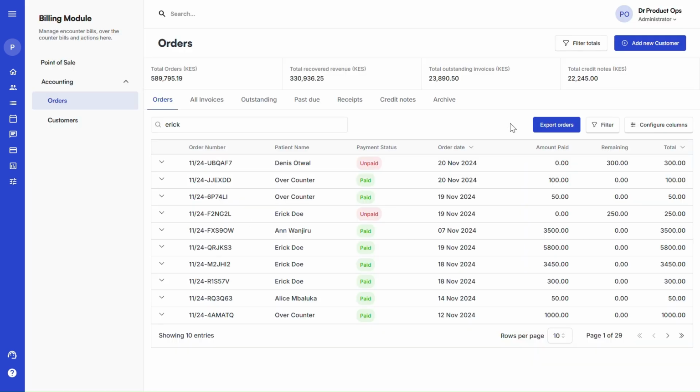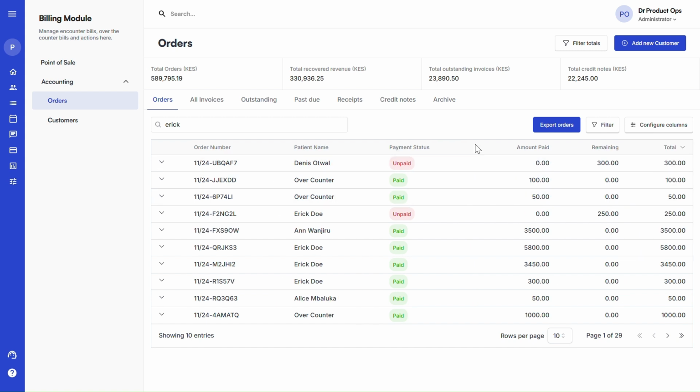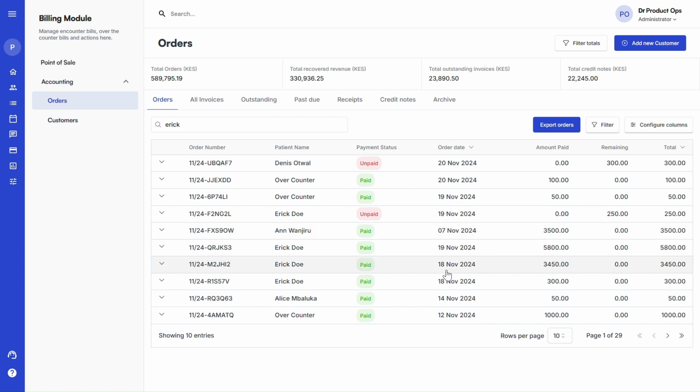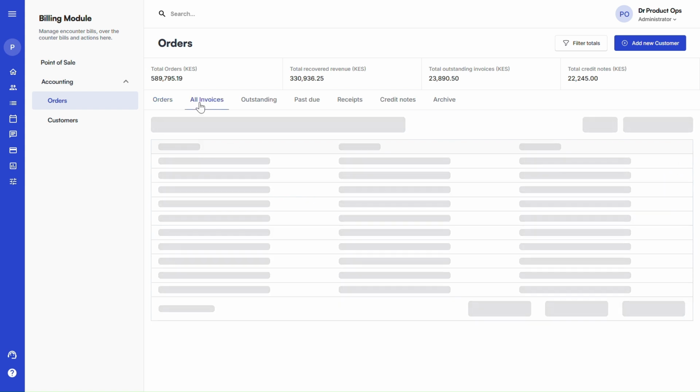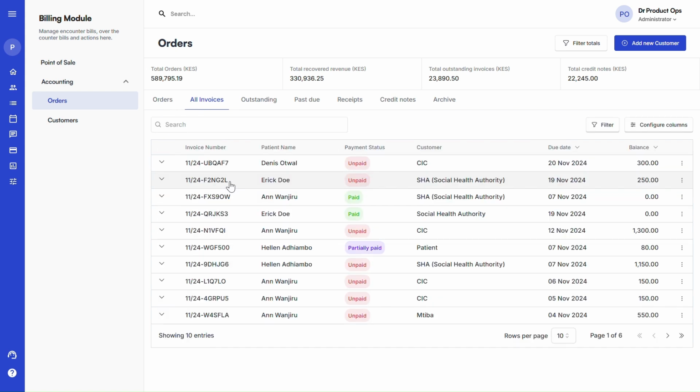You can also configure the columns, indicating the columns that you want to be displayed. If you're not interested in maybe the order date, you can do that and it will be removed from the list, but you can always go back and add it so that it's displayed. Now let's move to the other tab, the all invoices. This one will have all the invoices in the system, generated in the system. The same way on orders, we have all the orders in the system.